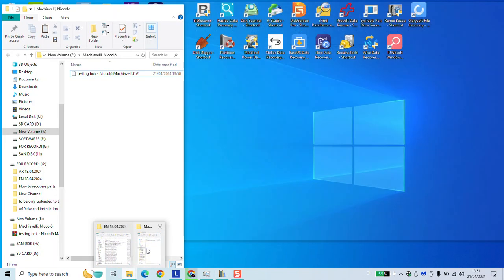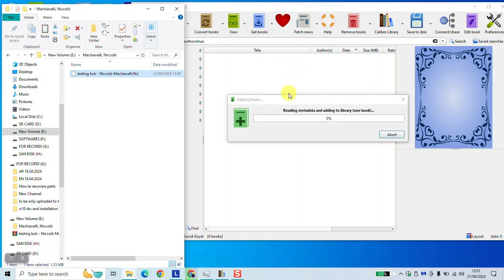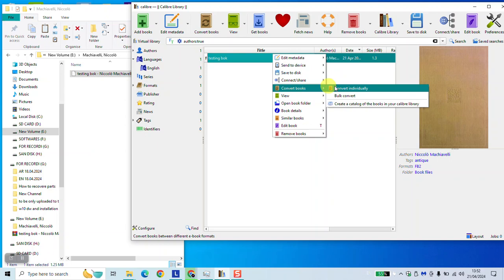Then open the file where your document is saved. Click and drag inside the software. The system will start reading metadata and adding to the library. As a next step, click on the document until you see it blue and right-click and select Convert Books.